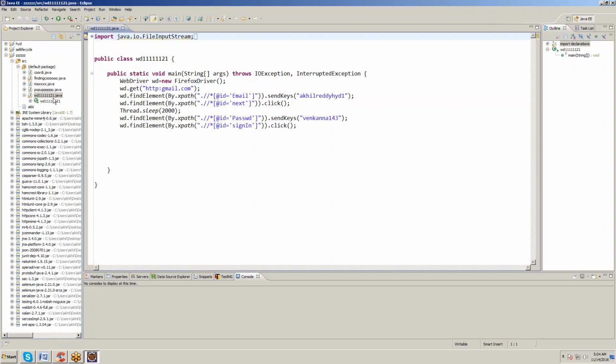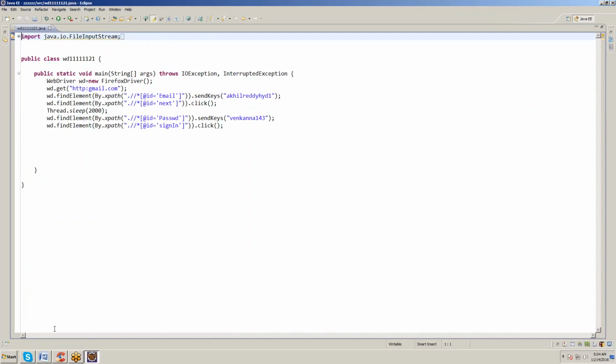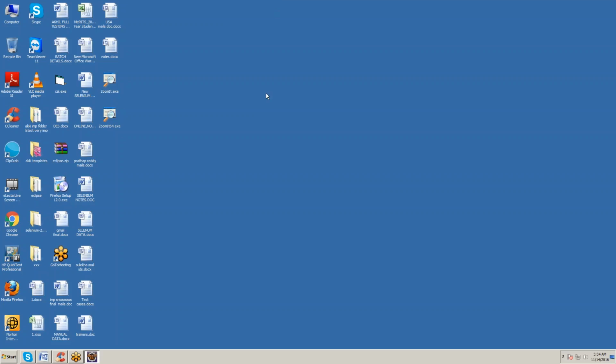This is the concept we already discussed last day: using XPath, how to identify the web elements using Selenium WebDriver.